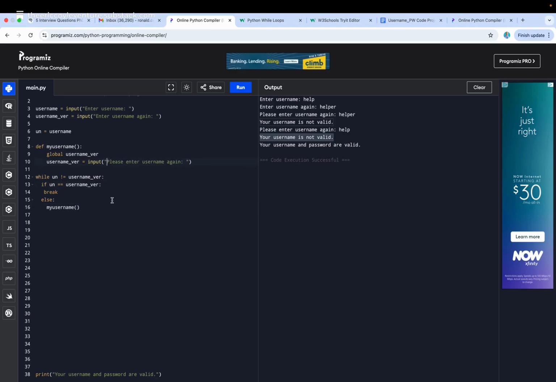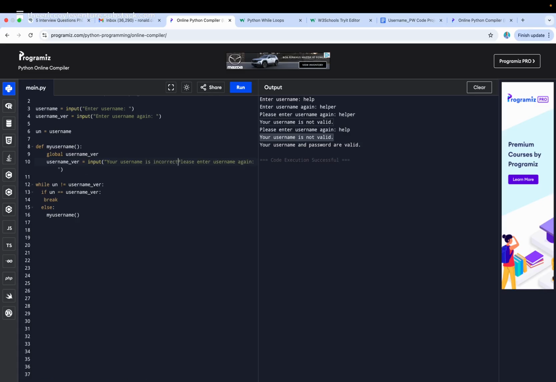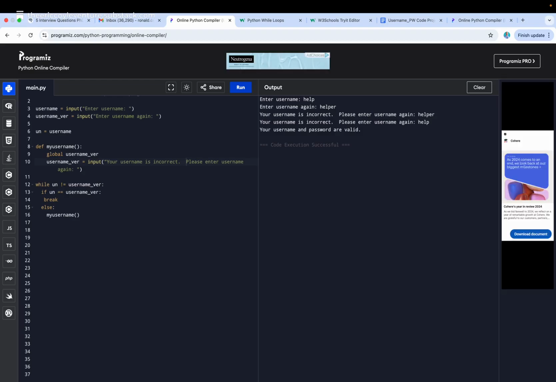Or what I could do is just add that right here. Your username is incorrect. Please enter username again. I can just build that into that part. So that, in effect, should clear this up. Username's incorrect. Please enter it again. Your username and password are valid. Okay, that seems to be the easiest way to do this. So, least amount of code, as I mentioned.